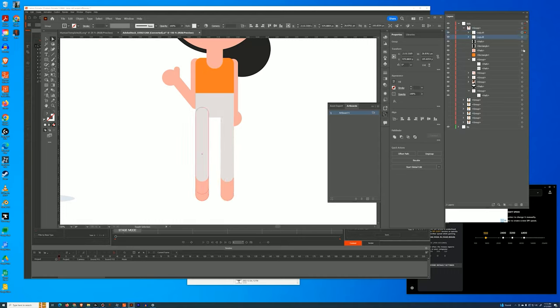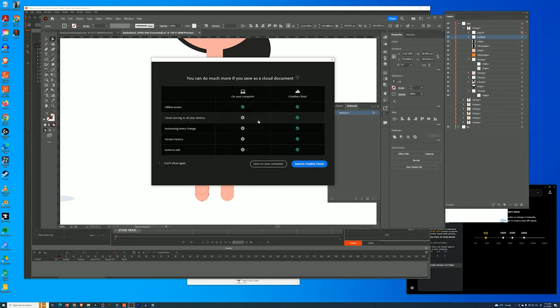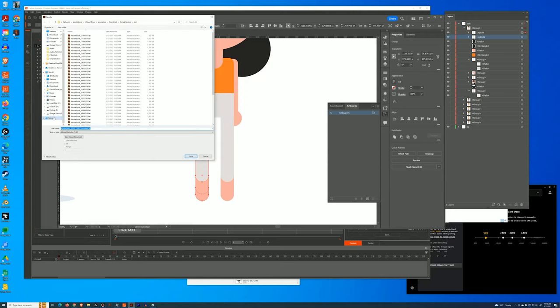Looks like I forgot the shoe. This is going to be leg right. Okay, and before I go any further, File, Save As, and I'm going to call this girl 03, why not? And I'm going to save it on my computer so I know where it's at.